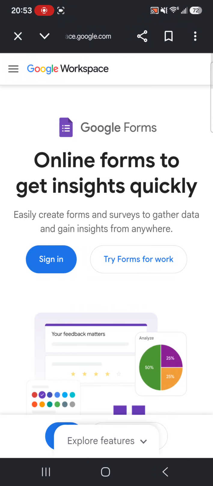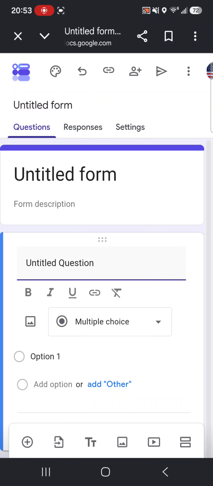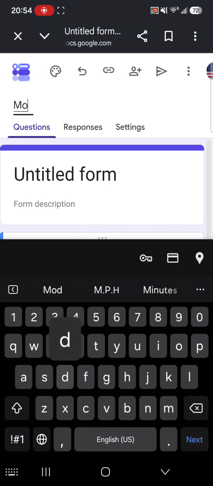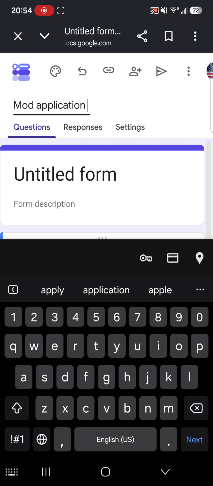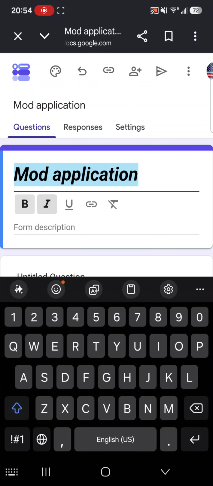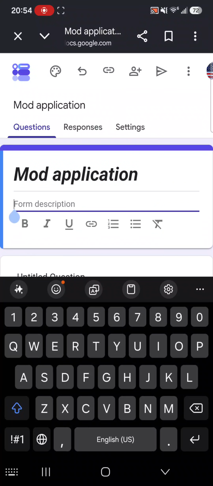Upon clicking on it, you'll hit sign in, and it should automatically do that with your actual email. So for the safety purposes of my security, okay. Now that I am in here, let's say I want to make anything, right? So I could type in mod app, like application, right? And now there it is up here. I could bold this, italicize it, underline it, whatever. Give it a description, right?